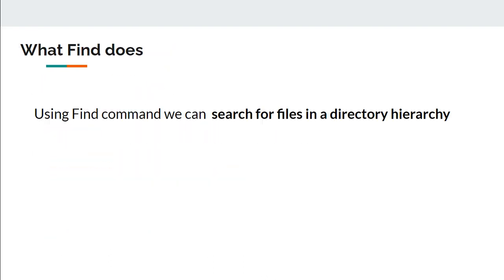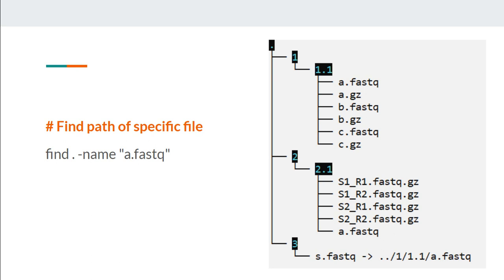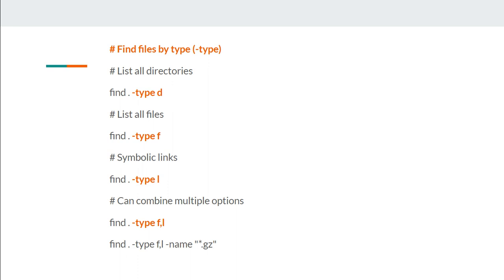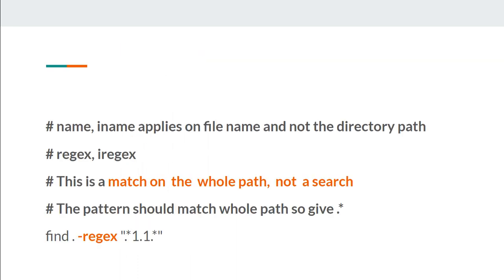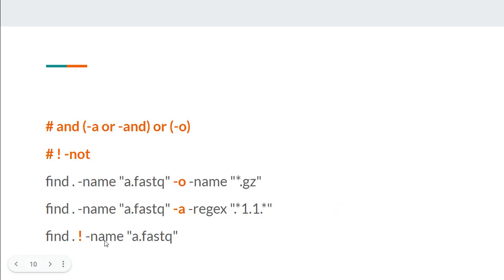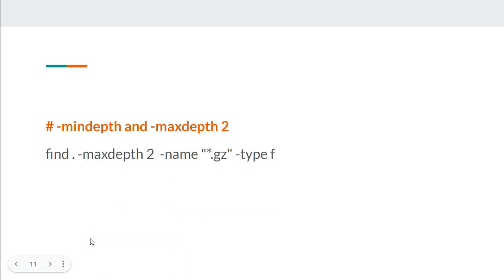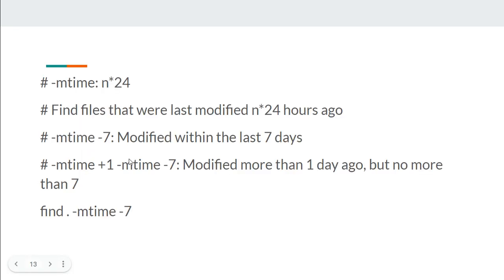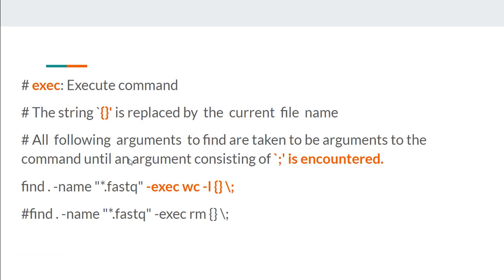We saw a lot of important options: finding using name, finding using iname, then empty, then type d, f, l, and multiple options we can give. We saw the difference between name and regex: regex will search on the path, not only the file name. We saw and, or, not options, and we can combine multiple options to find. We saw max depth, min depth, and we can search based on the size of the file. We can search files based on when they were modified. And finally we saw executing some action on the files which we got as results.